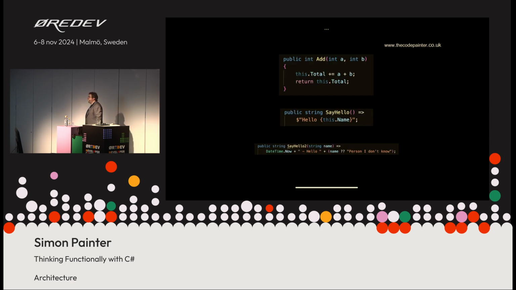These, on the other hand, are not pure. So this new add adds A and B to a total and then returns the total. It'll return a different value every single time. That's not pure. That's not good for functional. In functional, we want everything to be pure. That is, you always expect, given these same parameters in, you always get the same value back. We want it to be predictable.